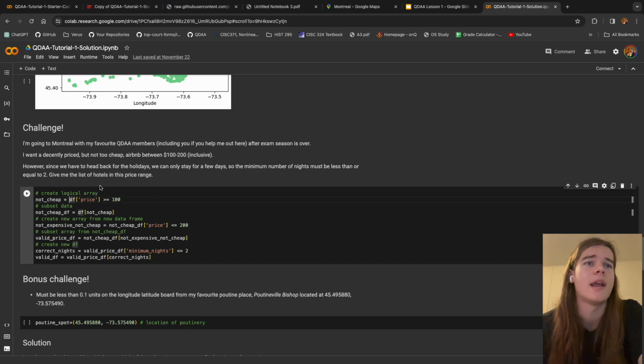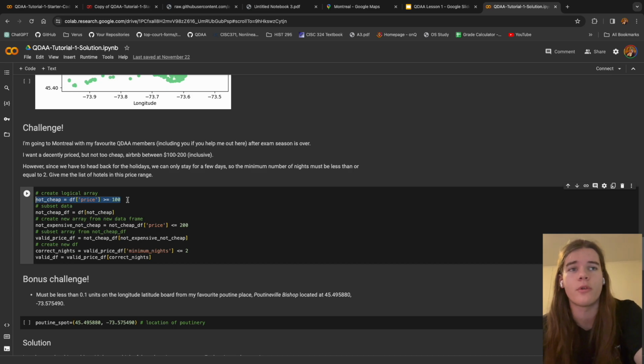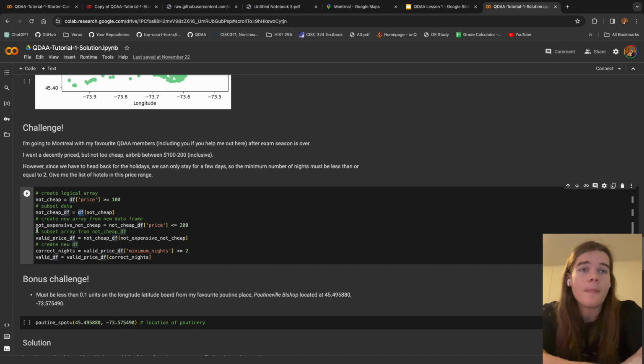So for a logical array, we do data frame at prices greater than or equal to 100. This gives us all the indices of all the ones that are greater than or equal to 100. And then we want to create our not too cheap data frame. We pass that logical array into our data frame. And then from there, we're going to create a new logical array. We have our new data frame, and we're going to use that data frame to come up with a new logical array.